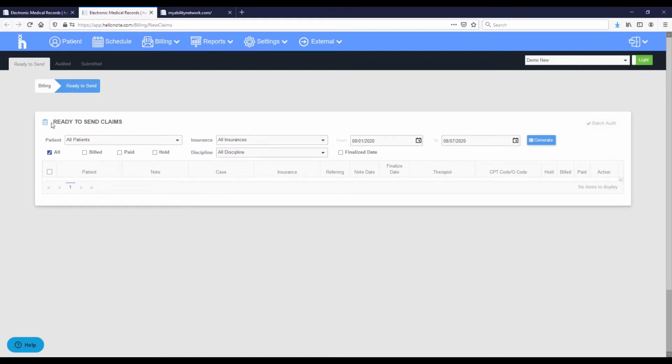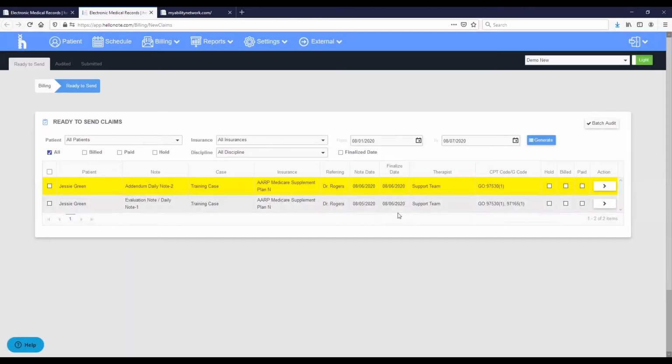This section is called Ready to Send, and these are going to be all your notes that you have finalized and are ready to be submitted for billing. So once you update your filters, and you could change the patient, insurance, discipline, the date filters, press Generate, and it's going to show you all the notes in the system that you have completed or any therapist within your account.